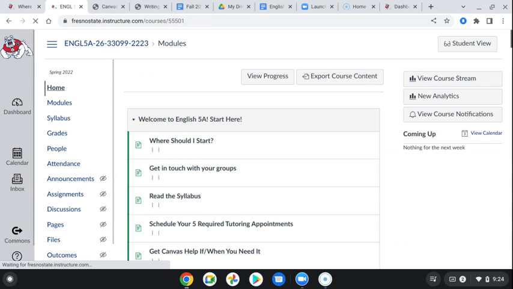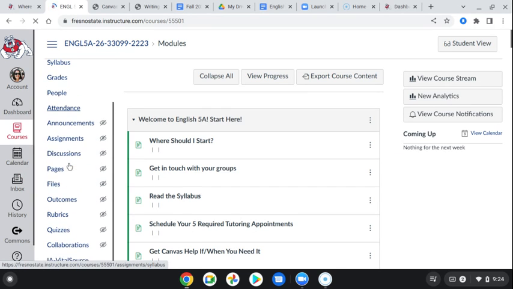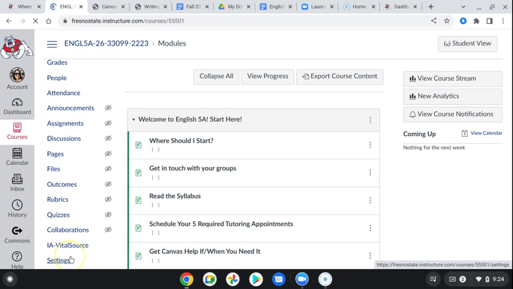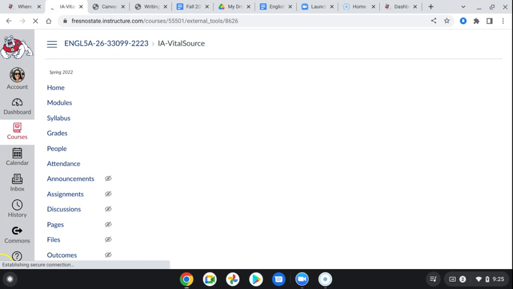One other thing that you should be aware of, and I don't know why it's all the way at the bottom, is this IA Vital Source link. This is where I'm going to go anytime I need to access my textbooks. So when I click here, I'll see those online textbooks populate, and I can click on the one that I need to go to. I can navigate through tables of contents and all that, or jump to a particular page, and that's how I'm going to access those textbooks.